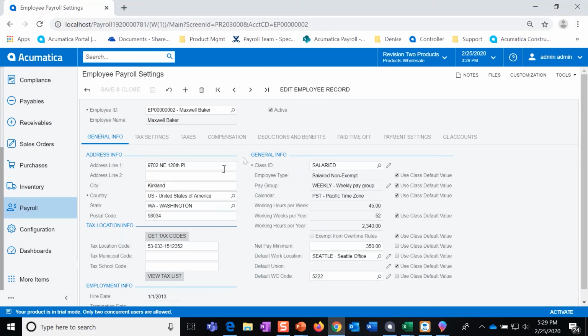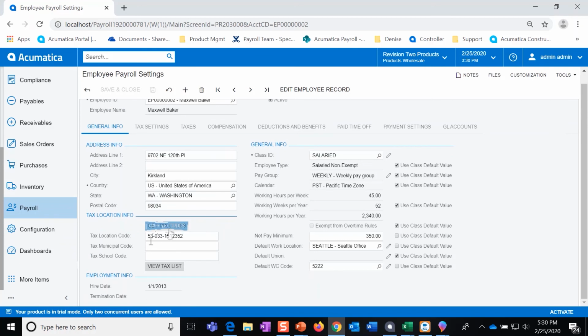In payroll, we have the information that we've pulled from the employee for their address. And the reason we do this is for their tax information. You can see right below this is their tax location information and a big long number. This number is retrieved based upon the address that's listed above. I can go ahead, I've pressed the button to get the tax codes.